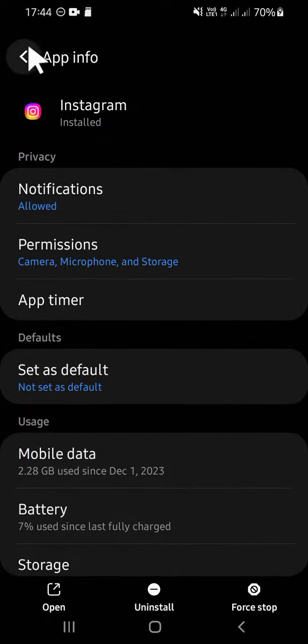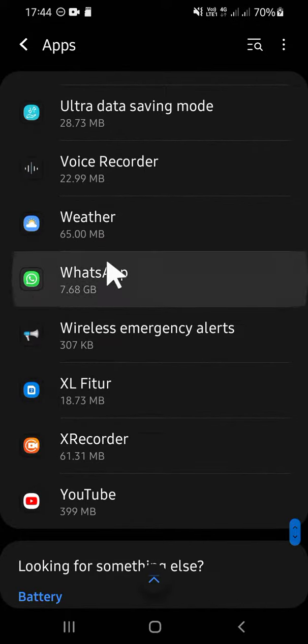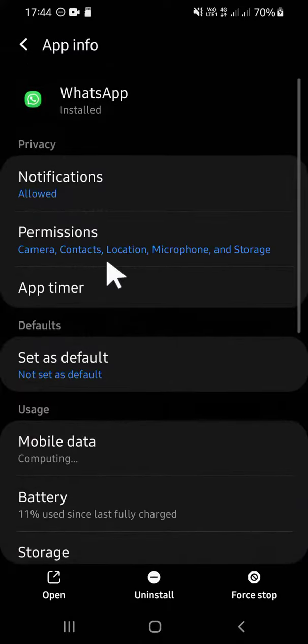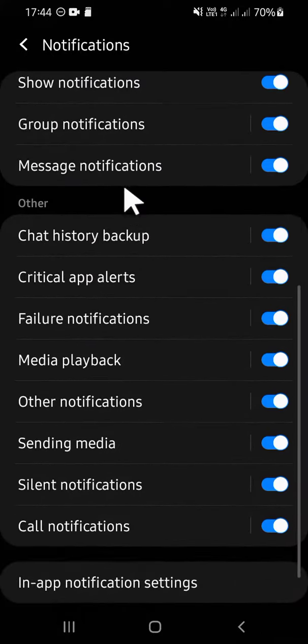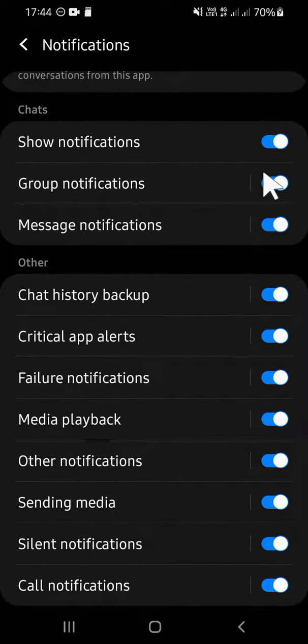So for example, I'm gonna go with my WhatsApp application. So click on WhatsApp, and then click on notification. And for example, I'm going to disable the notification from my group chat. So we just need to click on this toggle button.